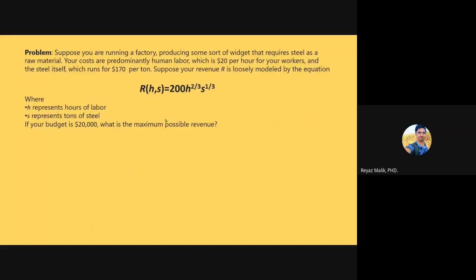We have this function, we have this problem. We want to solve this problem with respect to lambda, with respect to the revenue function. This is the budget constraint in the problem. Okay, our budget is $20,000, for instance, $20,000 only. So we want to maximize our revenue with the given budget, and our model is also given here.